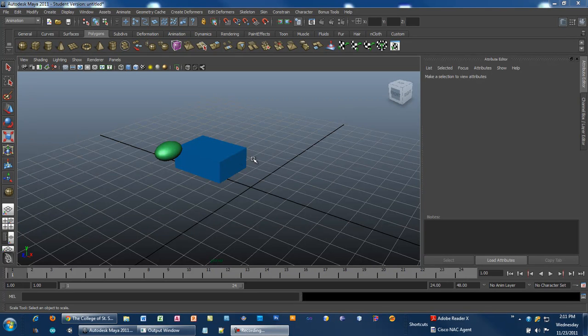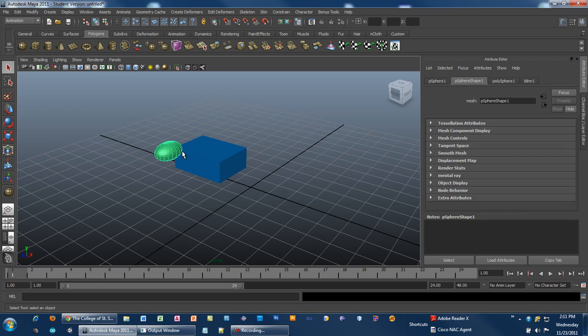Quick tutorial on animating in Maya. So I've created a couple objects here, a little sphere and a block. We're going to work on animations.